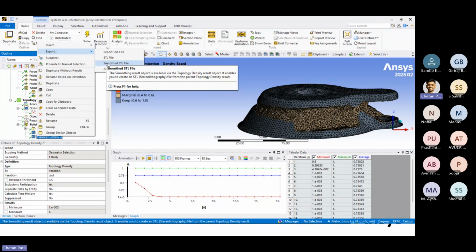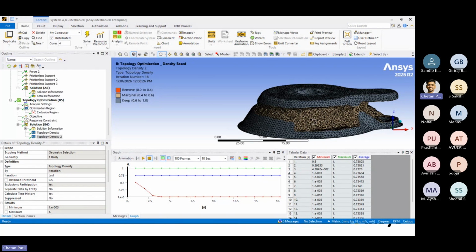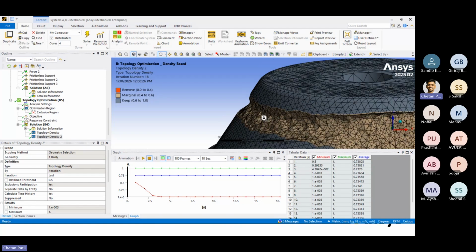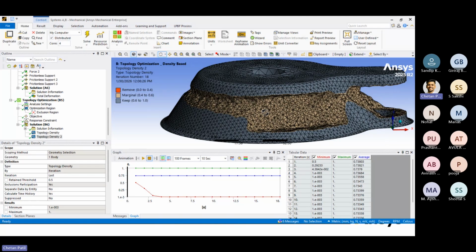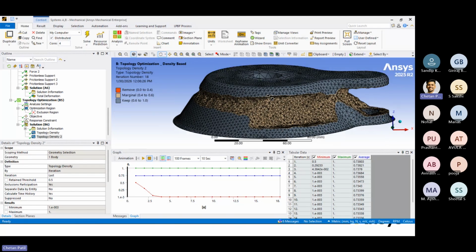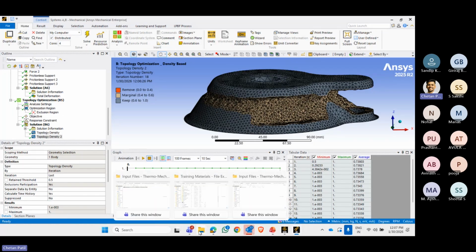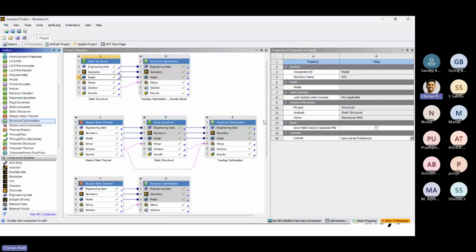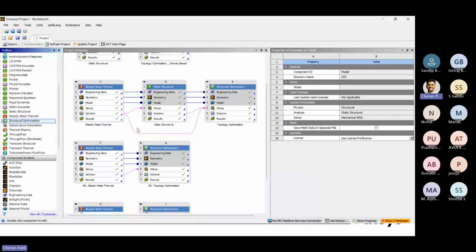Whenever you export this with a smooth STL file, it will automatically regenerate these regions with better faces over here. That will not affect the geometry model, and it will also help you with the meshing. This way you can do the structural meshing initially. In the similar way, you can go with the other meshing processes. So I'll go with the thermal meshing, the thermal optimization process, and then we'll go to the thermomechanical one.